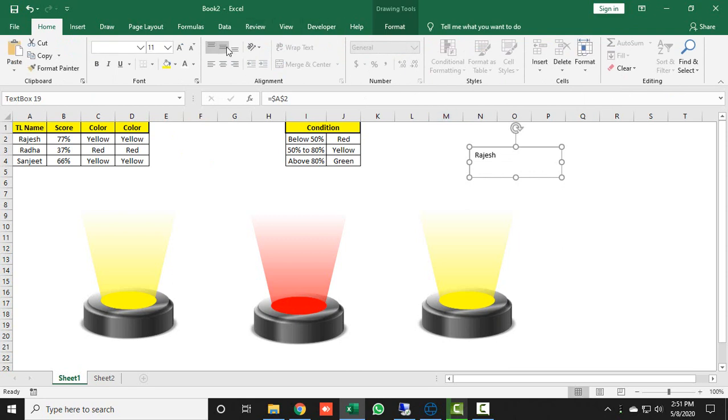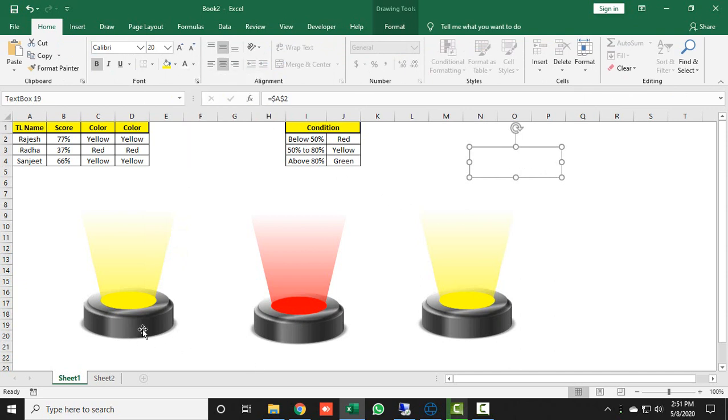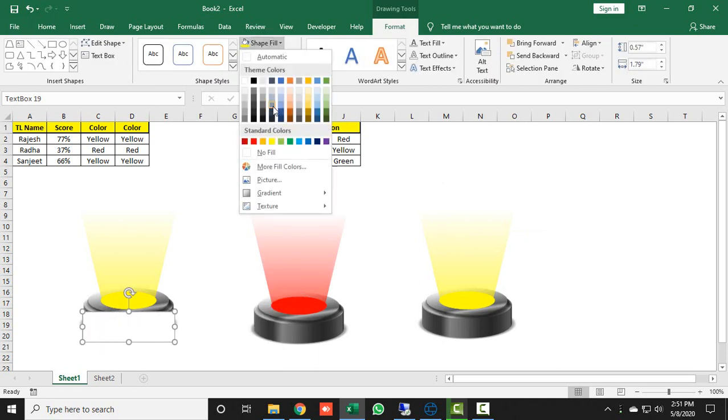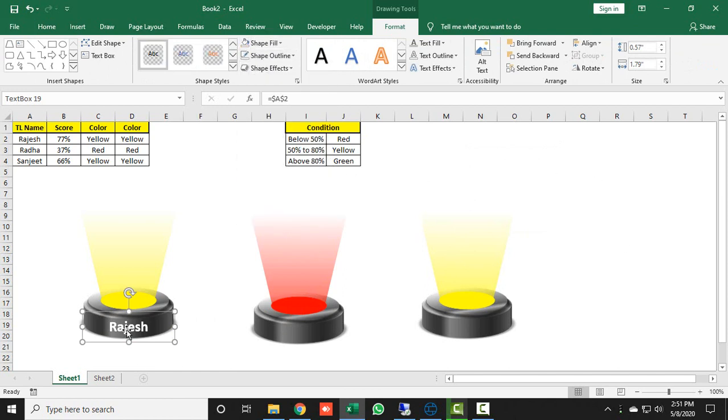Alright, then just align it centrally, then increase the font size. Let's say I'm taking 20, make it bold, and keep the color as white, because we will keep it over here. Select this one and keep it over here. Then select the shape, go to Format, and set shape fill as no fill and shape outline as no outline. So here you can see this name is now done. We'll press Ctrl D to make a duplicate for another one.